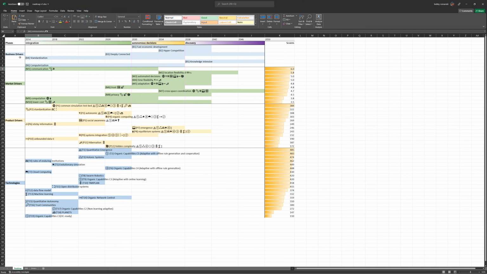We have our business drivers at the top, basically the business environment. We also have the markets that are made up of that environment, then the products going in to support that market, and then the technologies available to create those products. Usually a technology roadmap has a lot of arrows going from one artifact to the next. What I wanted to try and do was make it so that we wouldn't have to use arrows at all.